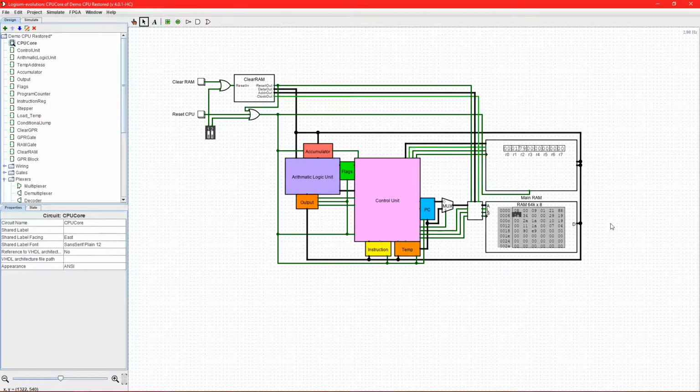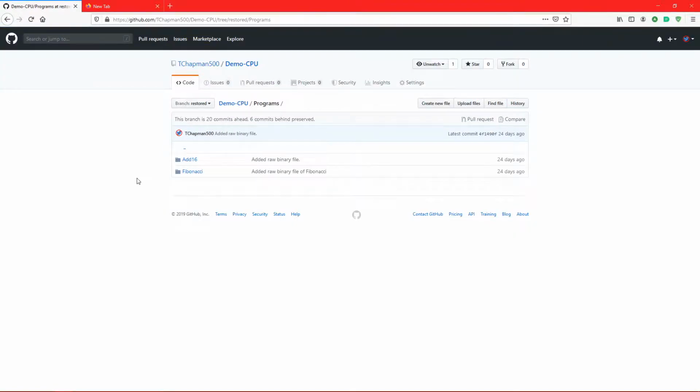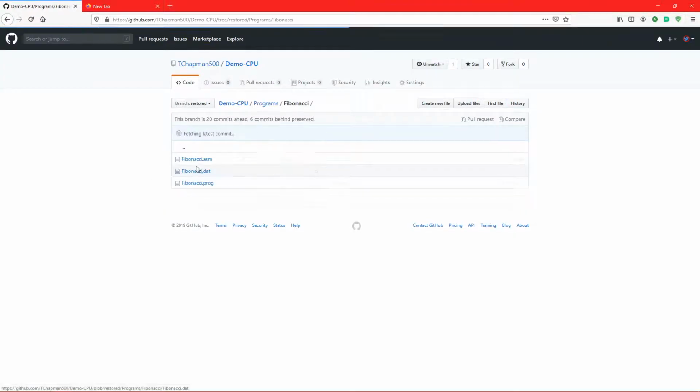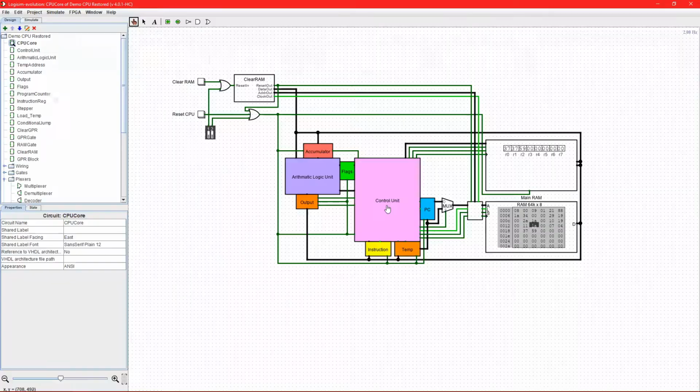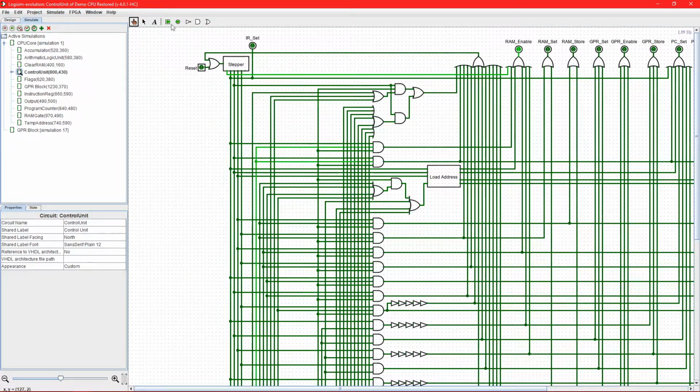Oh, and it overflowed. And now it's resetting. So, let me go into Notepad. Actually, let's go to GitHub instead. So, Fibonacci, check out the assembly file. The changes I've made to the control unit.